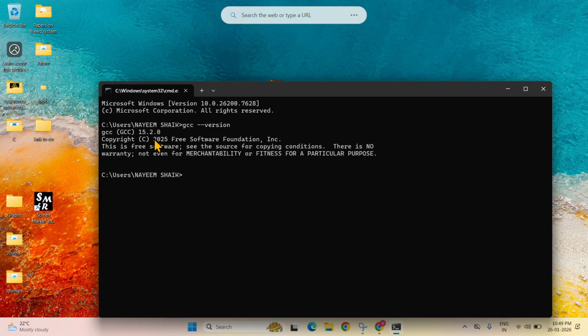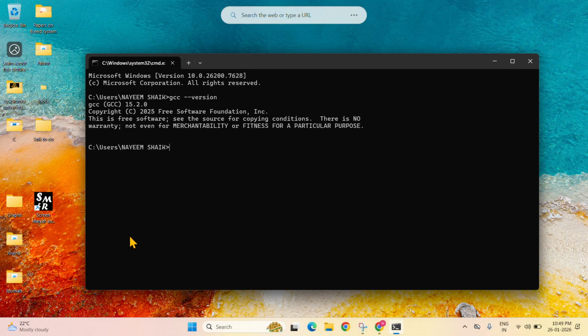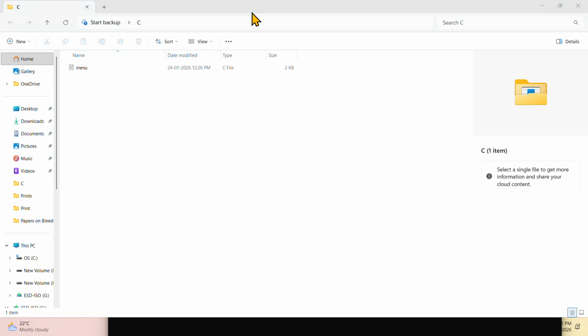you can see GCC 15.2.0 was installed. It is a 2025 Free Software Foundation release. Okay, so you can see this is how your GCC was successfully installed. If you are getting any error, that means your GCC is not installed properly. What I am showing here is, if you follow the same procedure, you can easily install your GCC compiler in your system. After that, we will see how to run a C program with this GCC compiler.